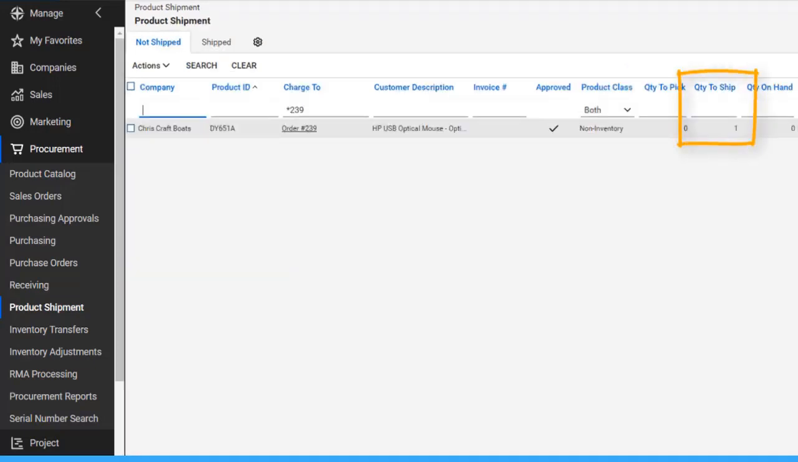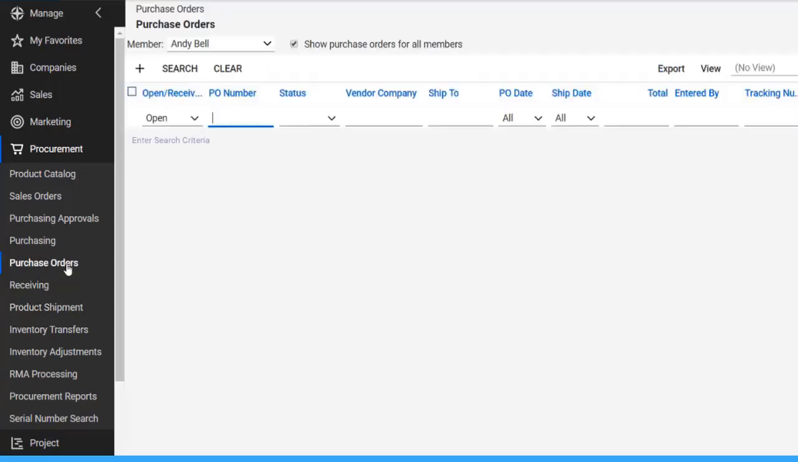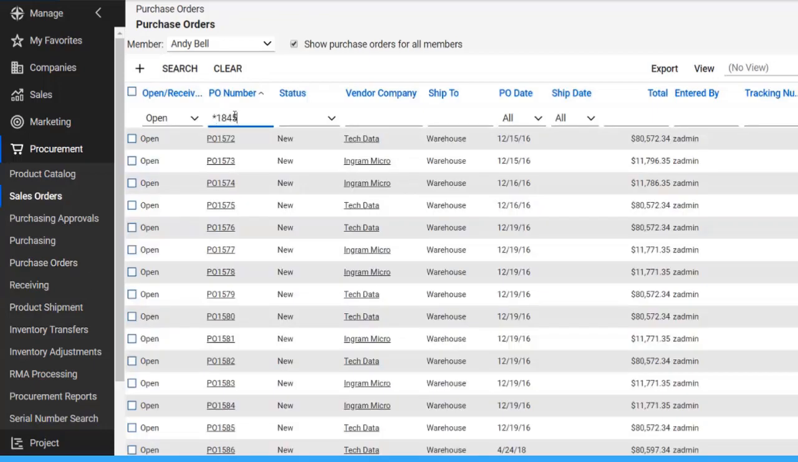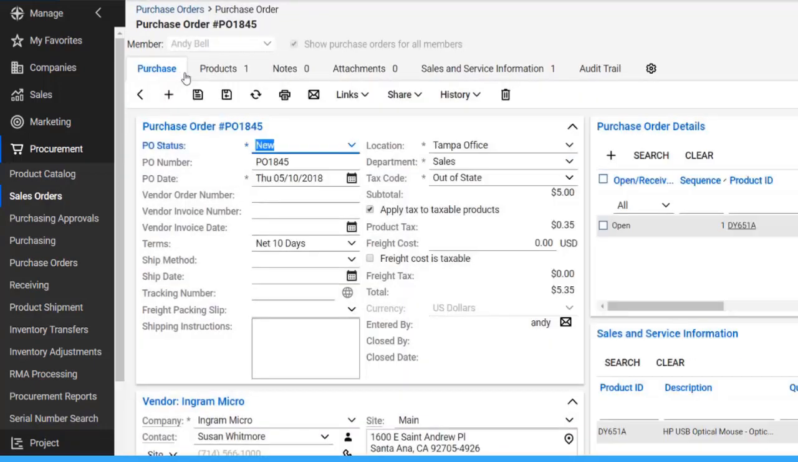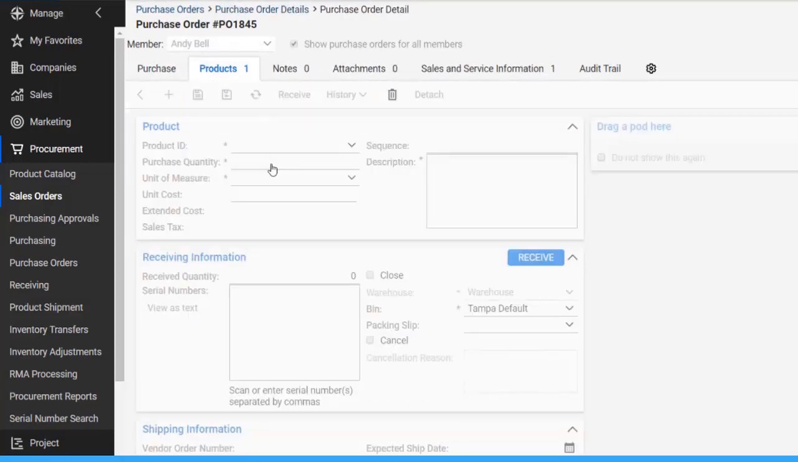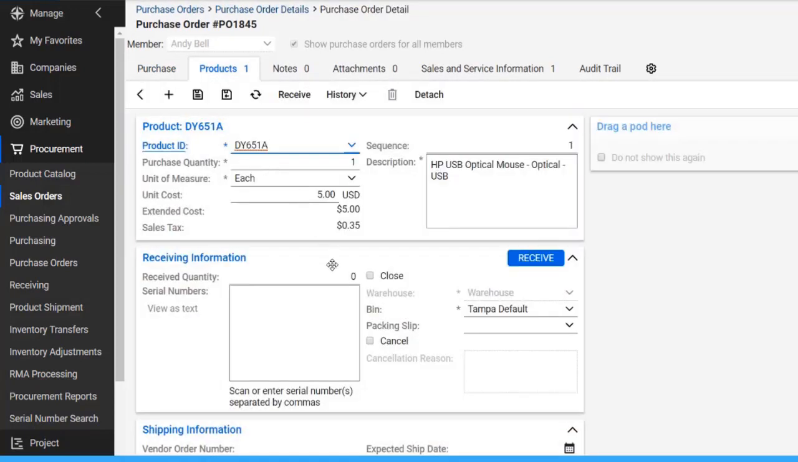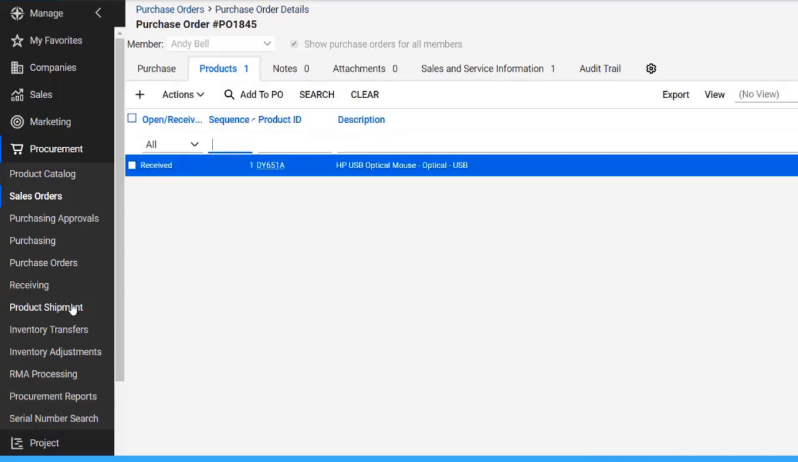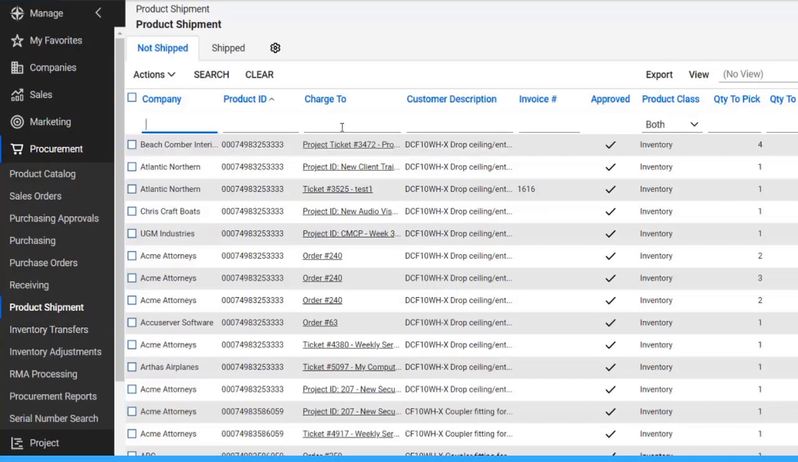I have one quantity to ship. Since this item is non-inventory, it hasn't been received. I go to the purchase order to receive it. Marking this non-inventory item as received will automatically select it to pick. Under Receiving Information, I enter the quantity received. If needed, I can also update the unit cost. I save and return to the product shipment screen and search to refresh. This item has been auto-picked.